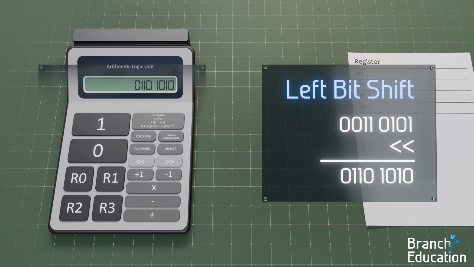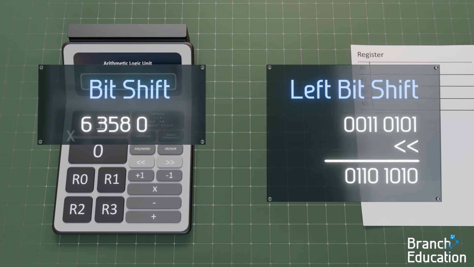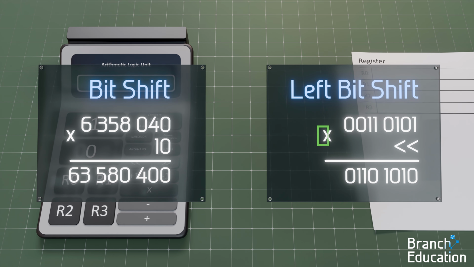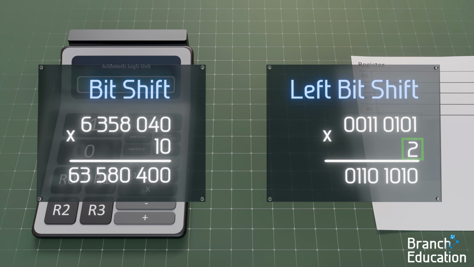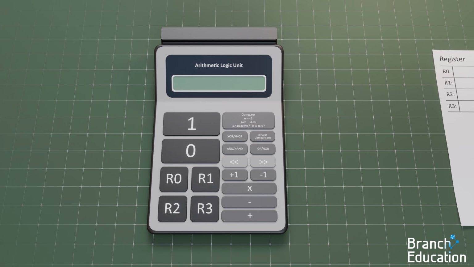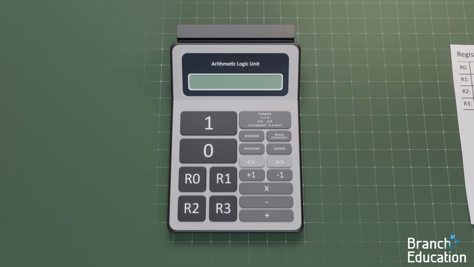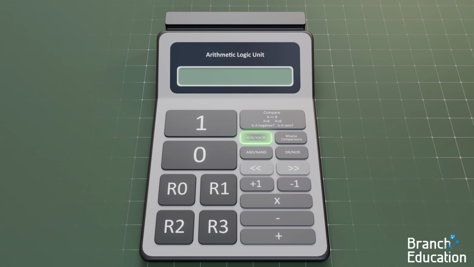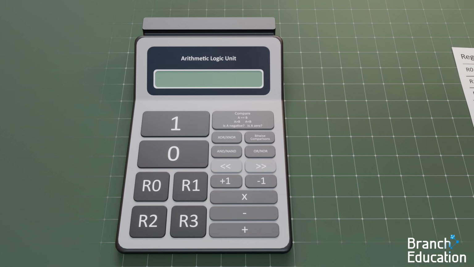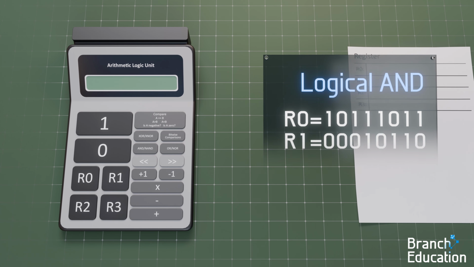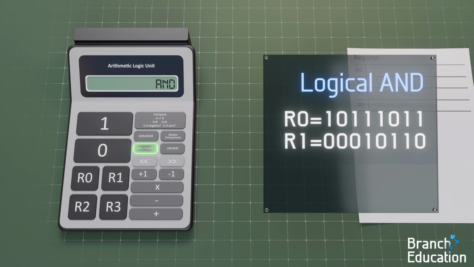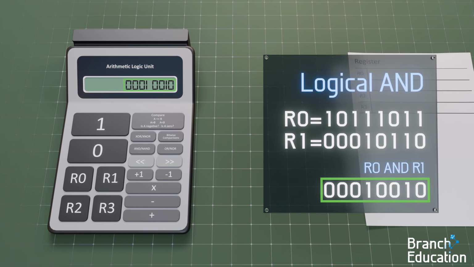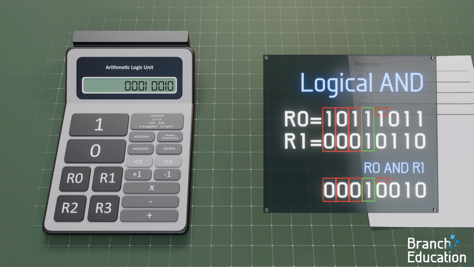In decimal, bit shifting is like multiplying a number by 10, but in binary, it's equivalent to multiplying a number by 2. The ALU can also perform logic functions on 2 numbers, such as the logical AND, or exclusive OR operations. For example, here is the logical AND operation for 2 binary inputs, and you can see that the output is a logical AND for each place value of the 2 inputs.